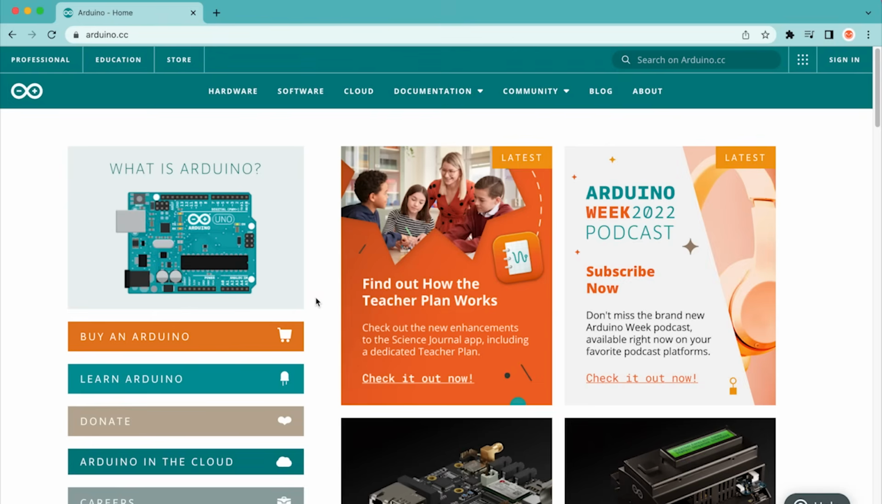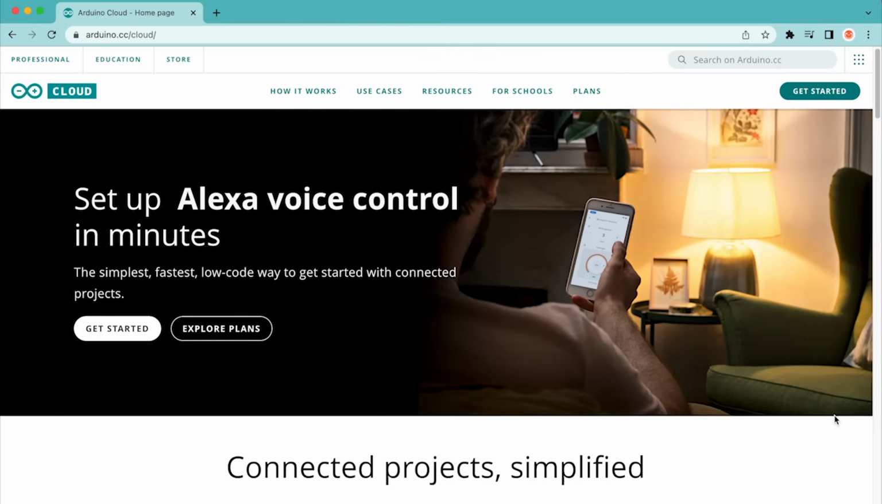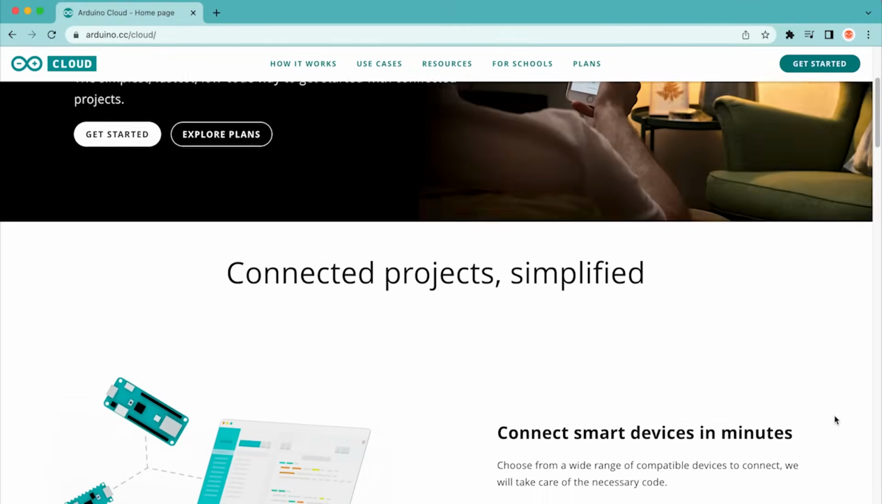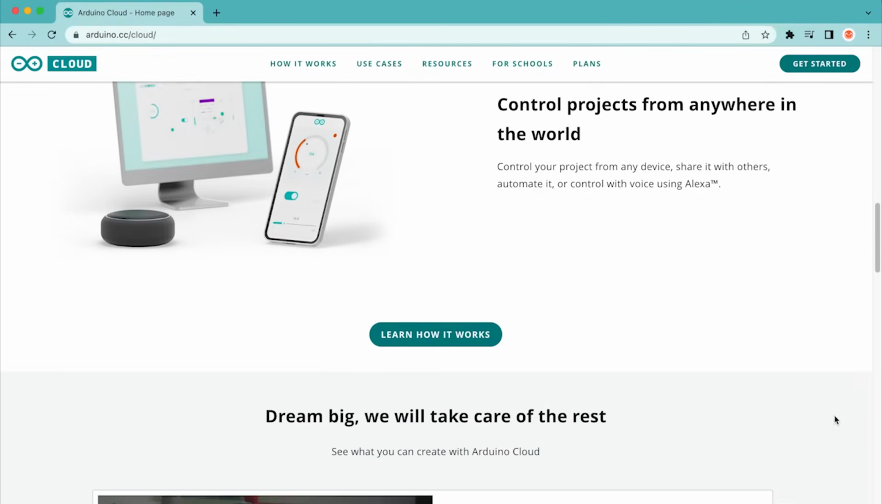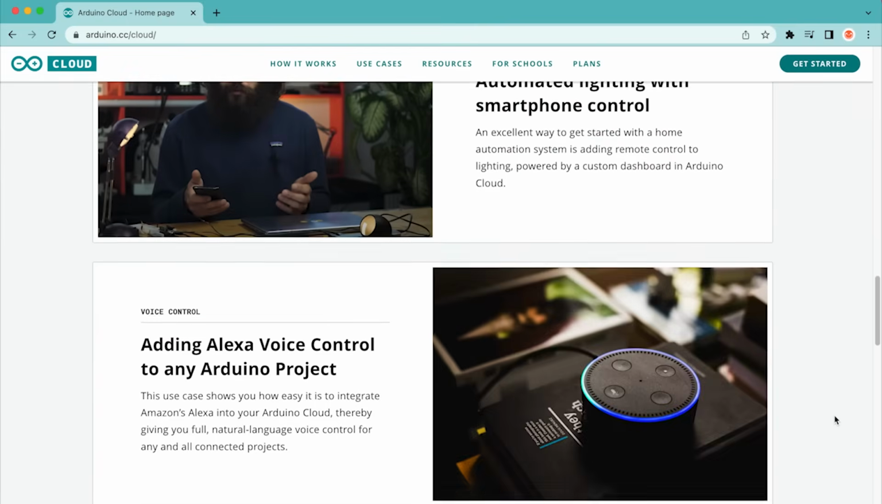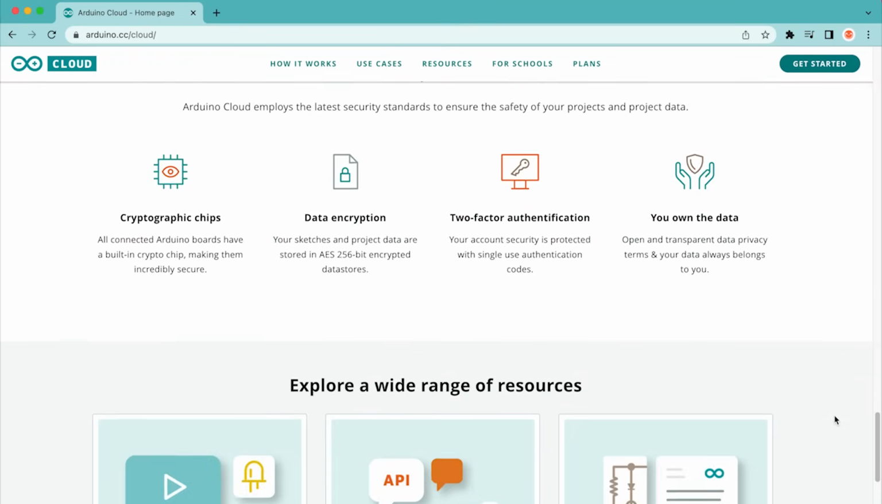So, what is the Arduino Cloud? And is it the same as the Arduino IoT Cloud? The Arduino Cloud is the simplest way to get started with connected devices and projects. It's a browser-based ecosystem that includes the IoT Cloud together with other applications, meaning that the Cloud and the IoT Cloud are two different things.